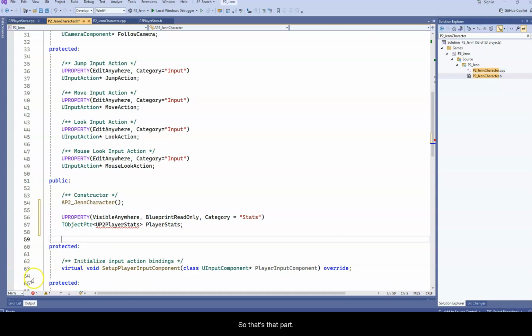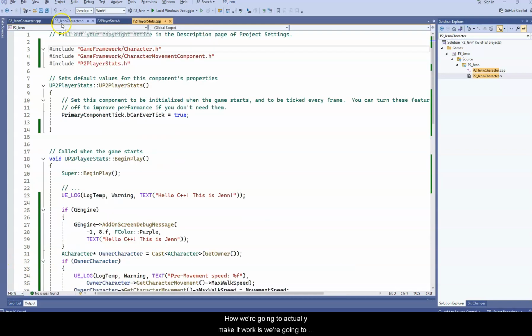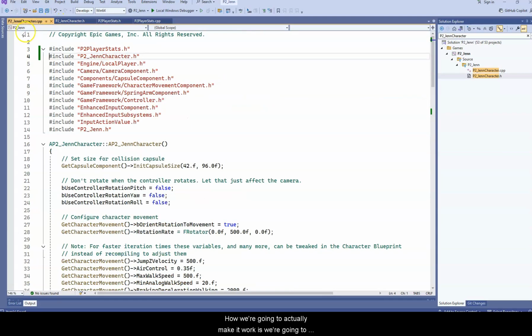So that's that part. How we're going to actually make it work is we're going to go to the header file and make sure you're in the header file for your project character.cpp. That's where we want to put this, and we're going to go down and we're going to find the constructor.